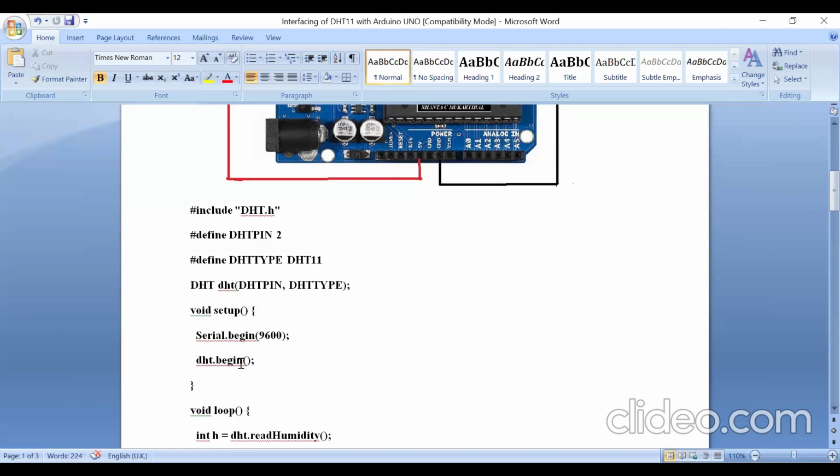So this involves configuring the data pin. How is the protocol established? It will configure the data pin, to which data pin it is connected. It will set up the timing for the data transmission, and it will prepare the sensor to receive the commands, and it also sends the data collected from the environment to the Arduino board. So this is the function of dht.begin.